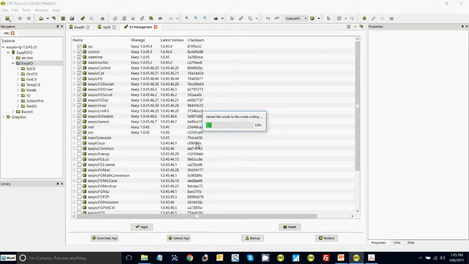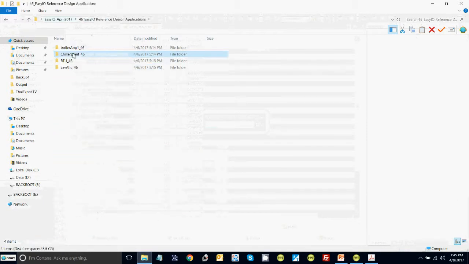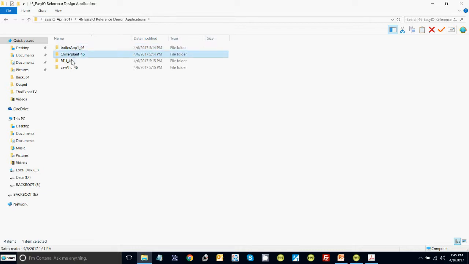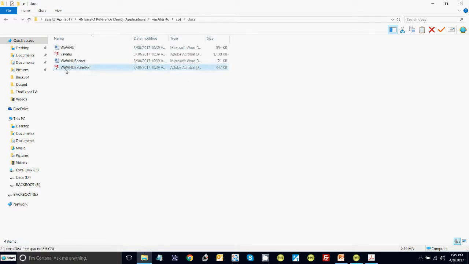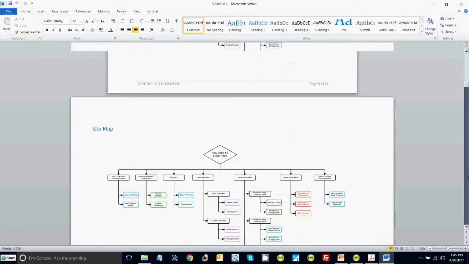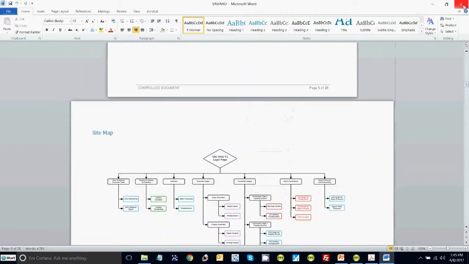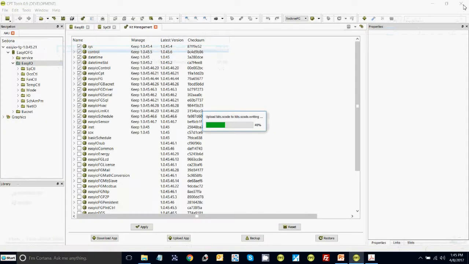So you could go through and kind of dissect our pre-built apps. And let me just remind you where they are again. If you go into the main folder again, 46, you'll see we've got a boiler app, chiller app, RTU, and a VAV. Just have a look at the VAV, CPT, Docs. You've also got another document here with a lot of detail about a VAV air handling unit. By the way, the flowchart there are the graphics. We're not going to cover the graphics backup just yet. We'll do that when we do graphics.